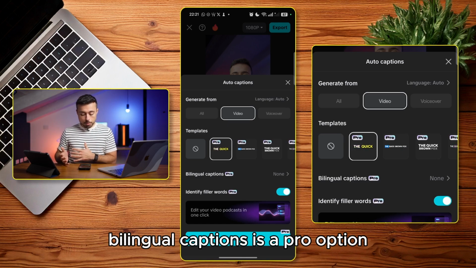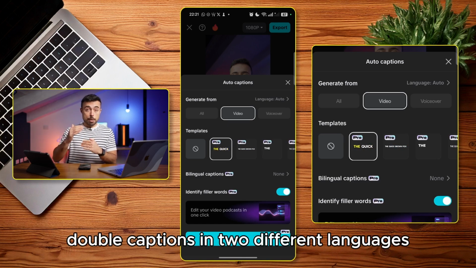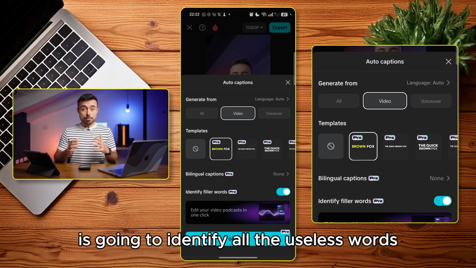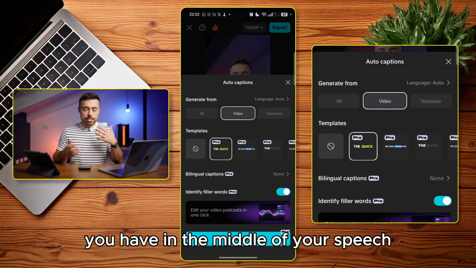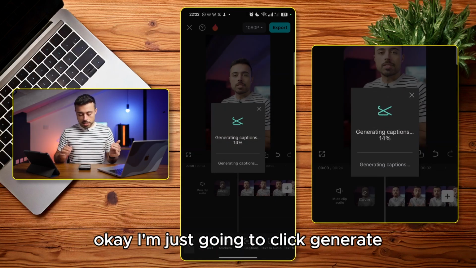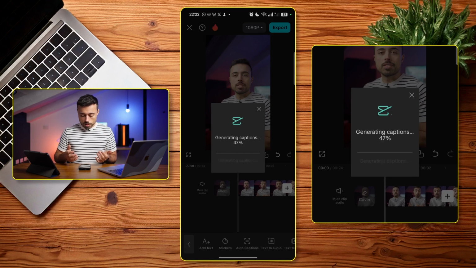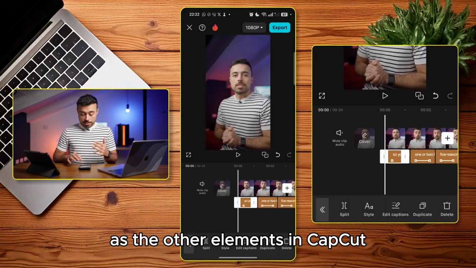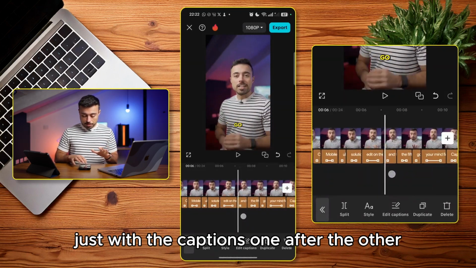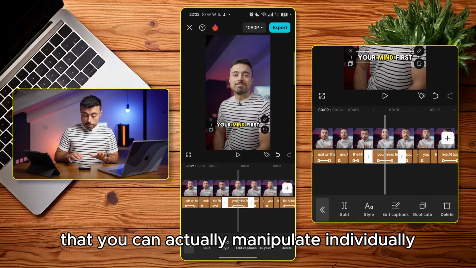Bilingual captions is a pro option that is going to generate double captions in 2 different languages. And identifying filler words is going to identify all the useless words you have in the middle of your speech that can be completely cut out. Okay, I'm just going to click generate and we're going to see what it does. As the other elements in CapCut, you see now a layer, a brown layer just with the captions one after the other that you can actually manipulate individually.